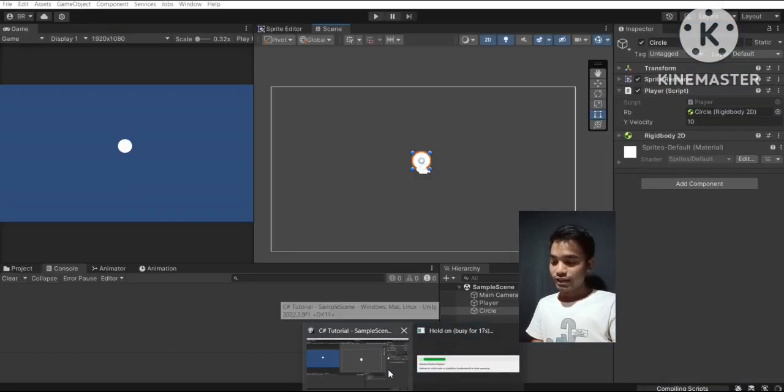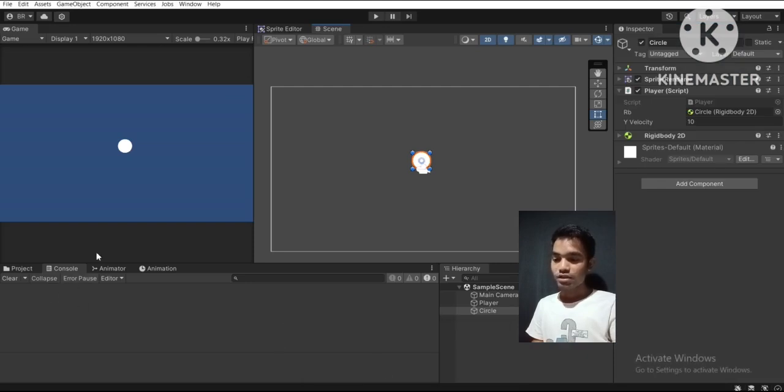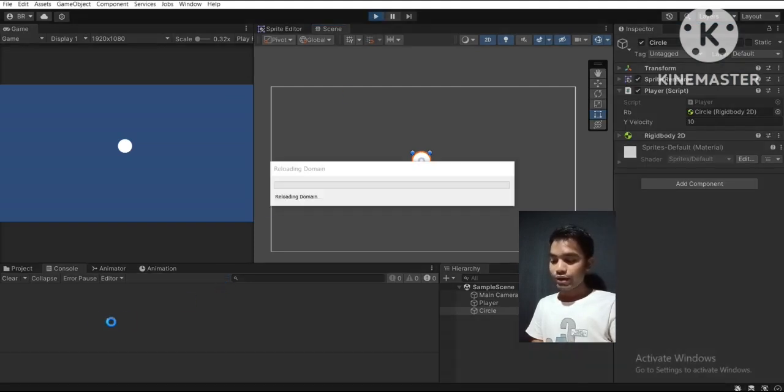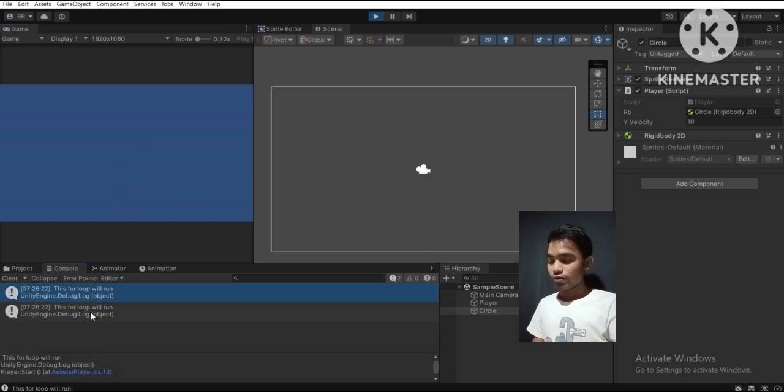Let me show. Select the console at the bottom and hit the play button at the top. We should be able to see that message. This for loop will print out 2 times, because as the length we passed 2. Let me show that to you. As you can see it ran, it popped up twice, because we passed 2.